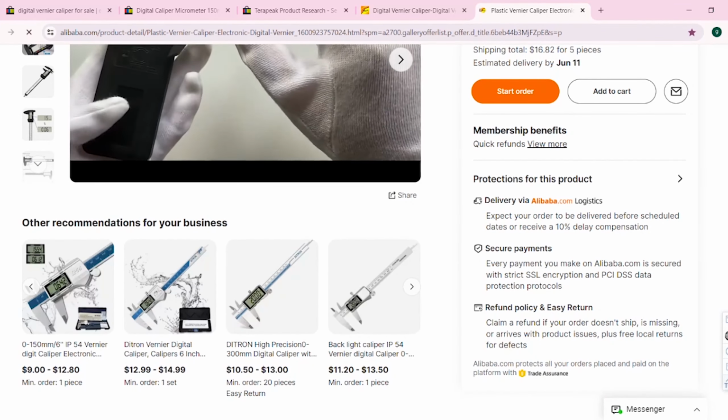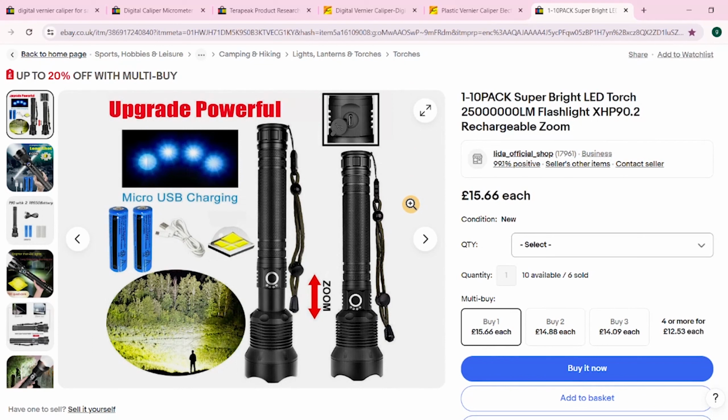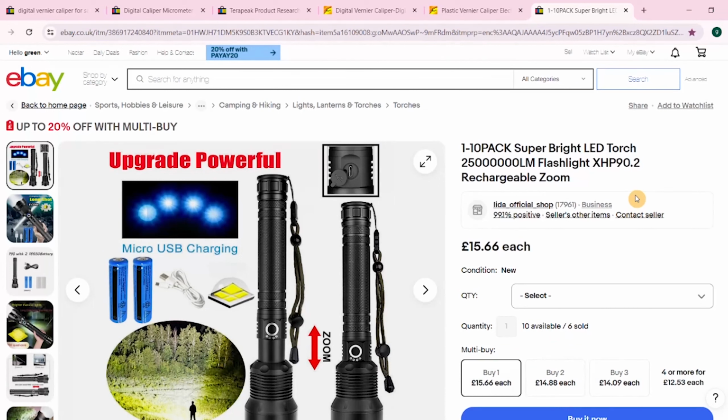Now let's move to the second product. The product is a flashlight. This is what the product looks like. Now we need to check if this product is selling really well or not. So let's check the sales data. As you can see here, 6 sold. Now you need to click on sold here to know if this product is selling really well or not.